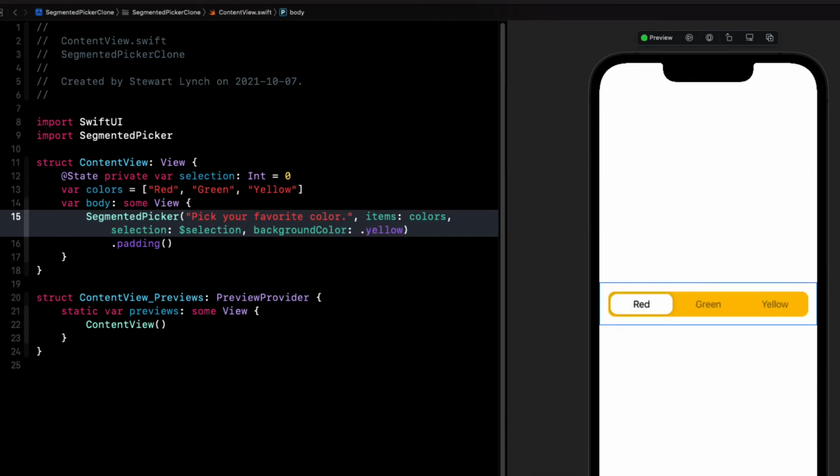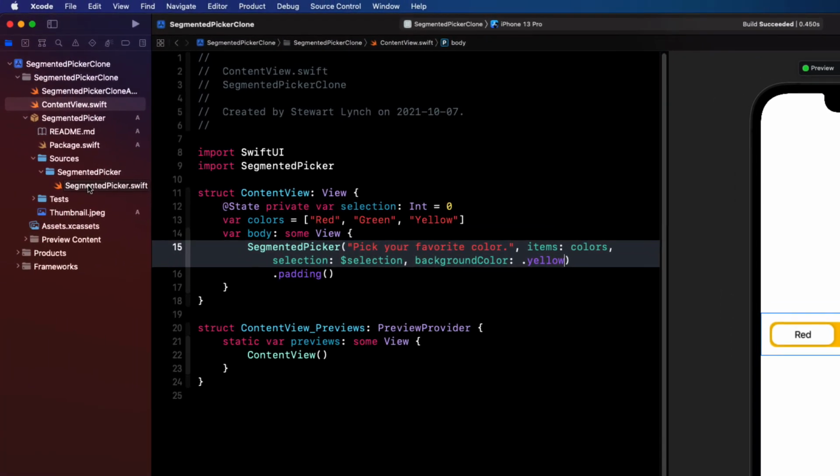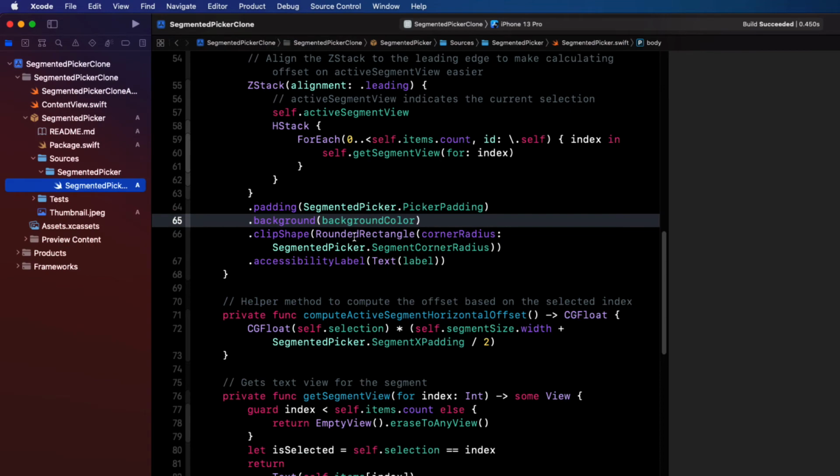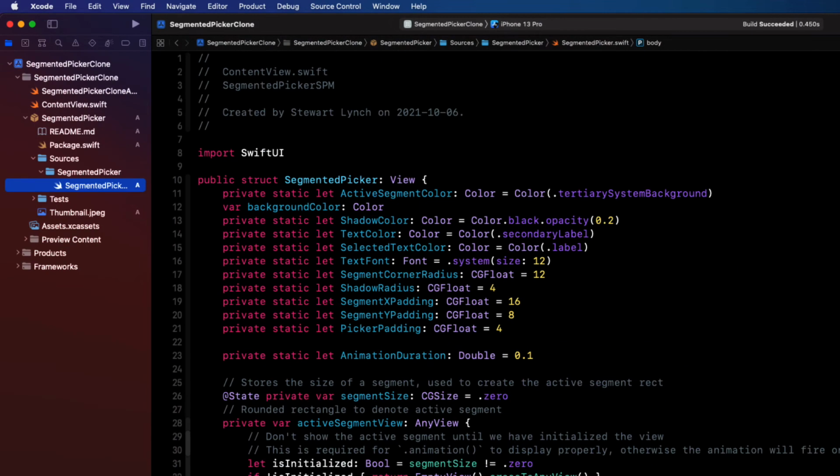Well, this method is not very SwiftUI-ish. In SwiftUI, you are less likely to pass additional arguments into a view, but rather apply a modifier, like a background color modifier, that can modify and update the view. So let's return now to the segmented picker file, and let's remove all those things that we've done previously.